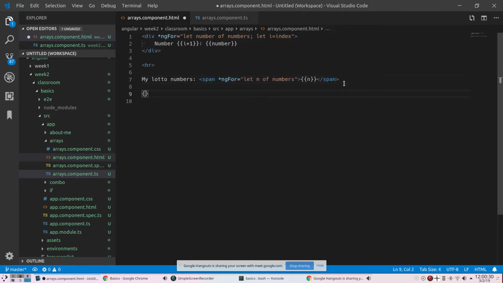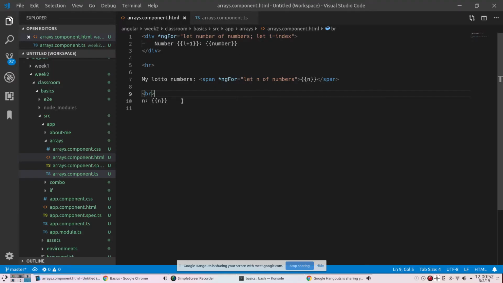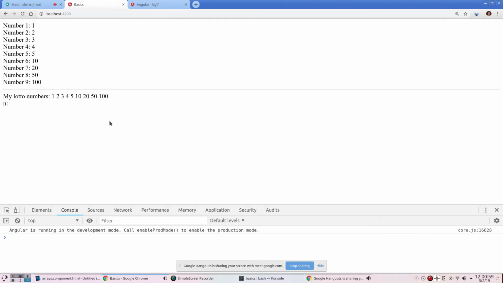So if I go down here and do n colon, I'm not going to see anything for n. But here's my span, here's my numbers. A span obviously doesn't have any spaces in it, so all of them run together, which is not great. But I can just do a space inside of there, and here are my numbers.